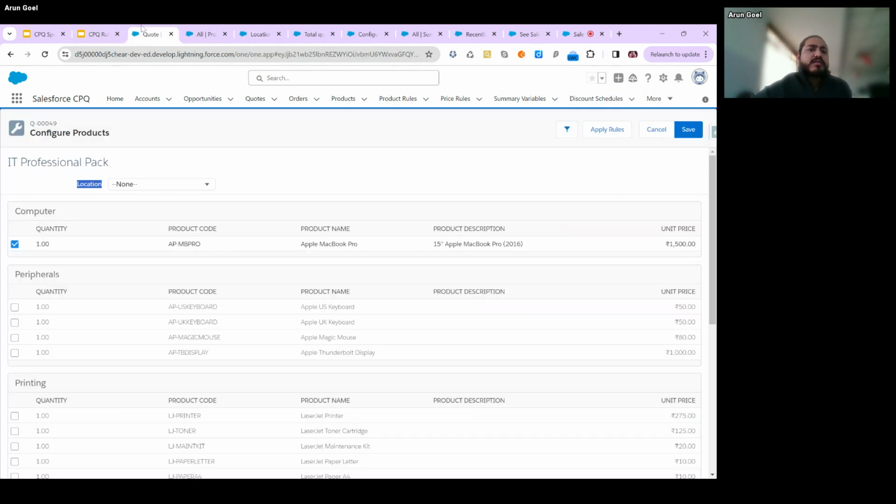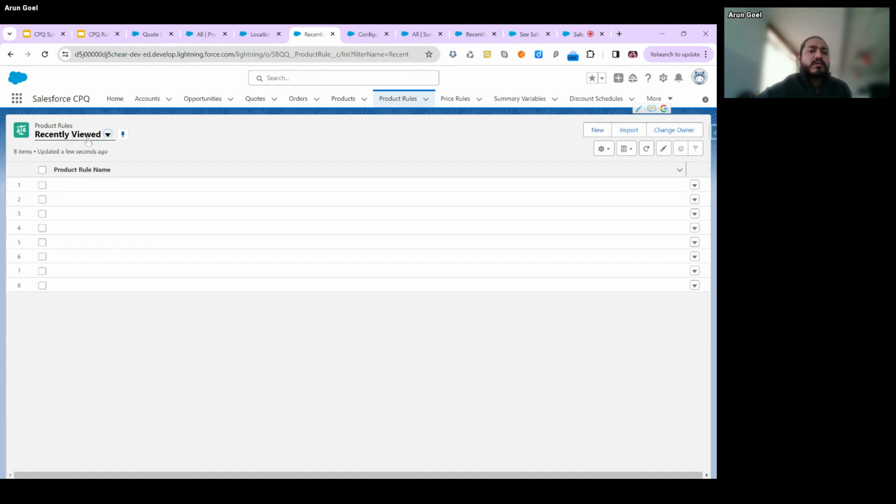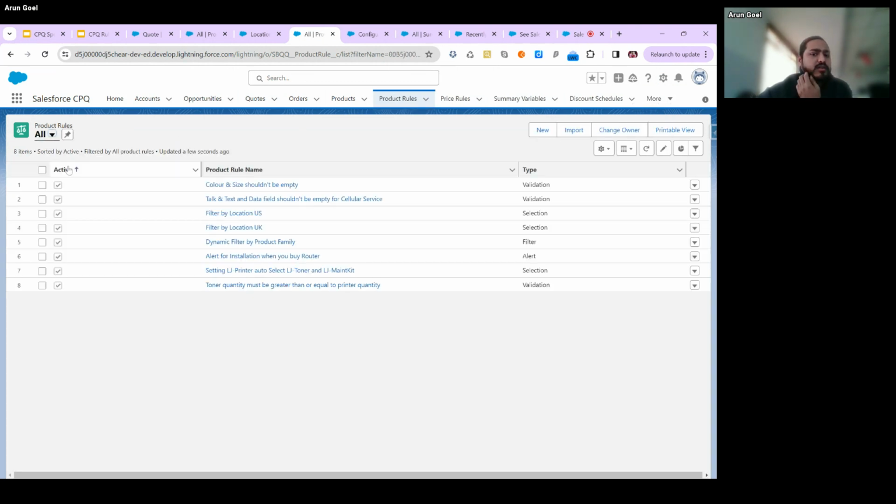Okay, so whatever we have talked about so far is just to showcase this configuration attribute. So far we have not talked about how this is handled, the option which is being shown or hidden, how that is happening. Now to do that, we have created a product rule with the use of the configuration attribute, guys.